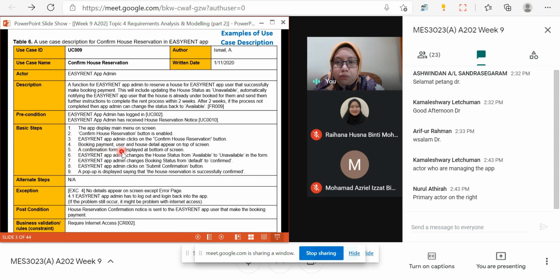Booking payment, user and house detail appear on top of the screen. So the app will display the booking payment, user and house detail on the screen. So what happens if something goes wrong about step 4? What can happen? Exception for step 4: no details appear on the screen. It doesn't work like what is said inside the basic step.